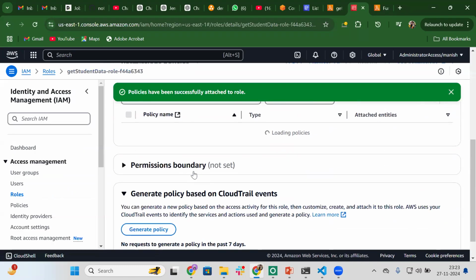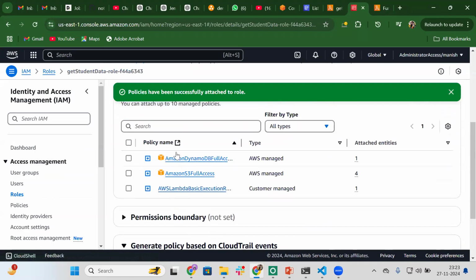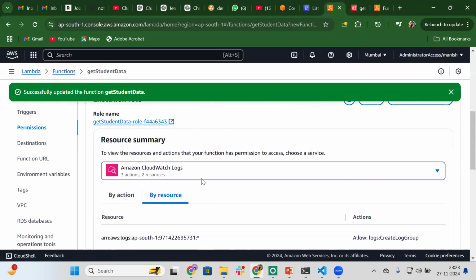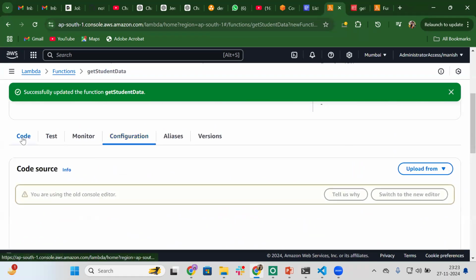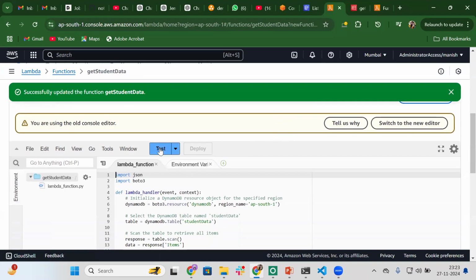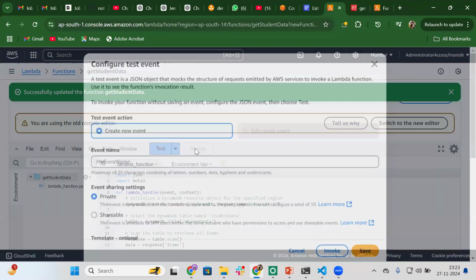Okay, so you can see to my particular role, DynamoDB full access, S3 full access, and Lambda basic execution role permission has been granted to this role, correct? So this is our Lambda function that is ready. Let's test it first, correct? So let me click on the test and let's see.